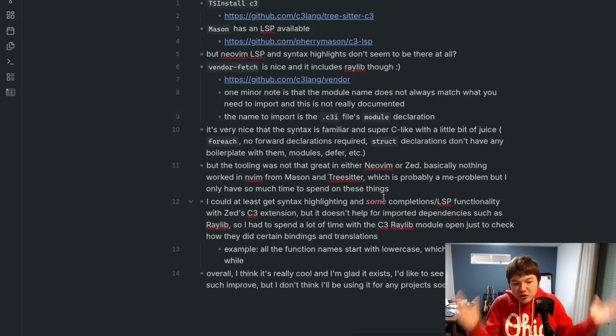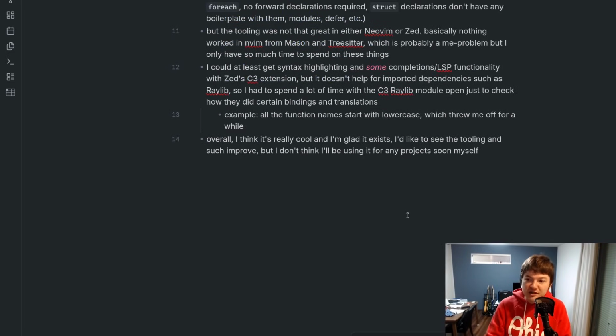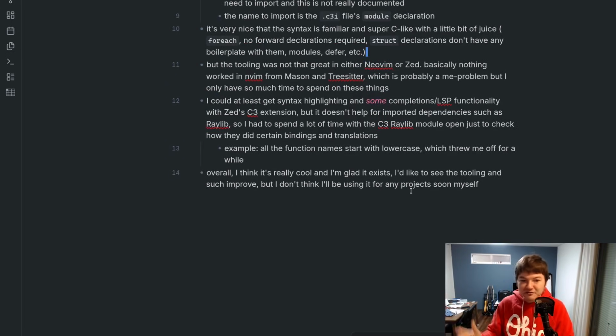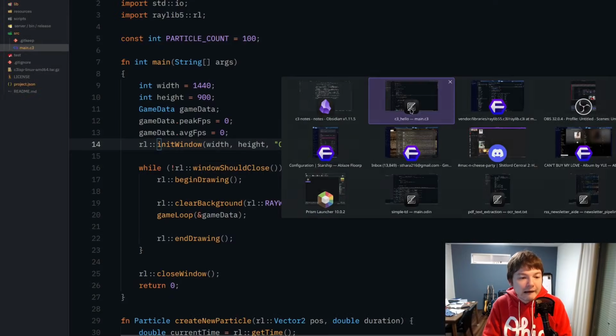But yeah, overall, I think it's really cool. I'm glad that it exists. I would really like to see the tooling and such improve before I would suggest using it for any projects soon. I'm probably not going to be using it for anything soon myself because right now I'm mostly working on an Odin game, and web apps and stuff, and I try to use Elixir for most of my web projects. So I'm not gonna try and turn C3 into a web language.